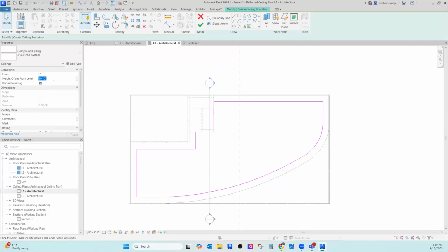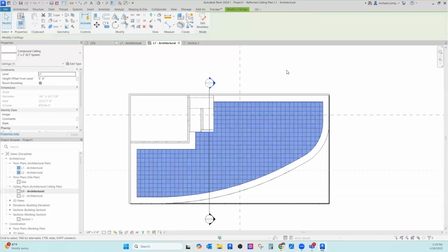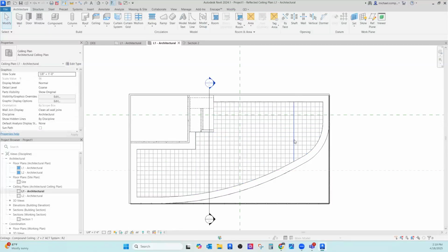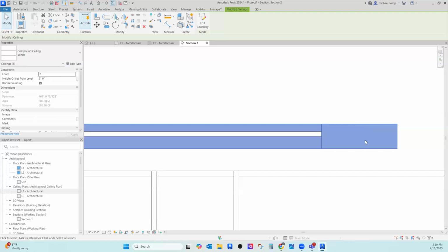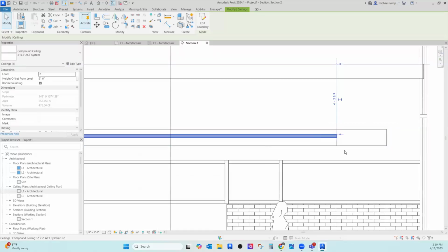No, I'm going to change it to 9'6". Okay. I hit apply, hit OK. See the grid? So that's a gridded ceiling. When I go back to my section, what you see now, this is my soffit, and this is the ceiling that's slightly higher than my soffit. Are you with me so far? Yes. All that making sense?